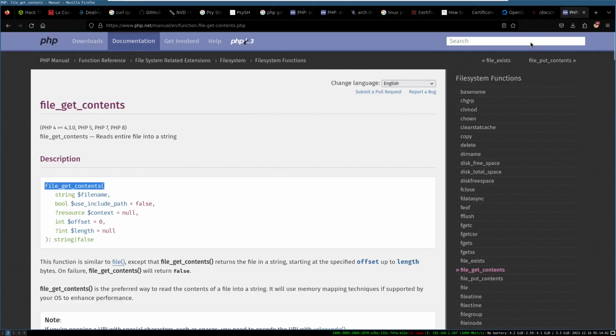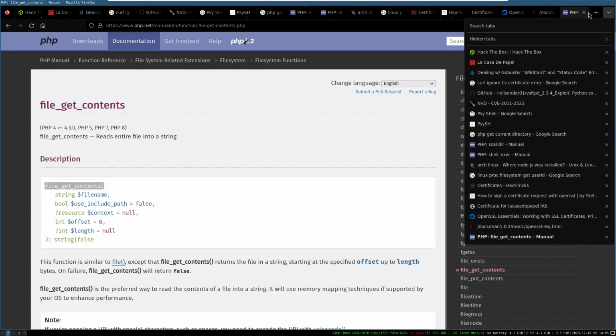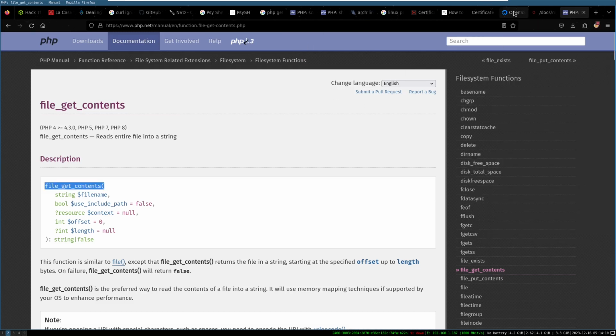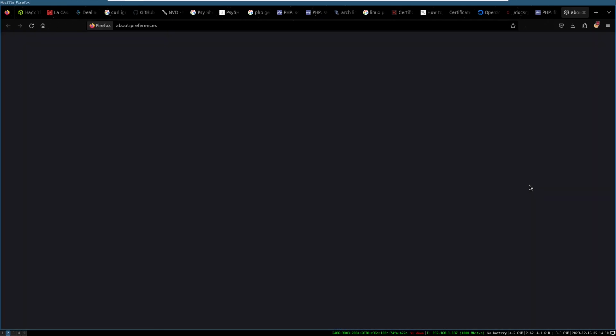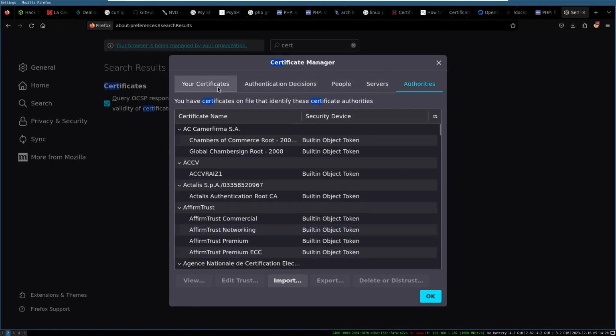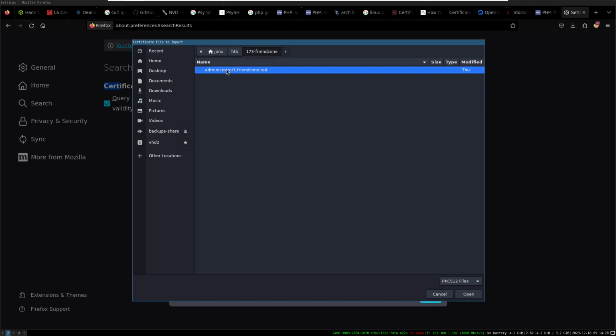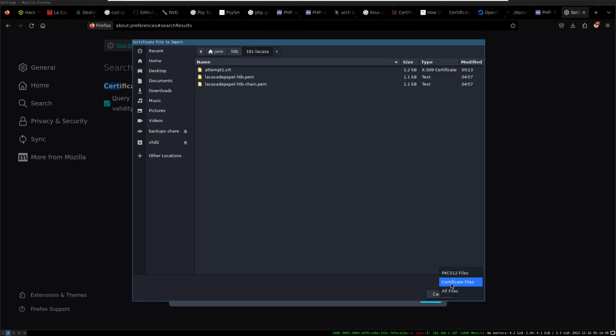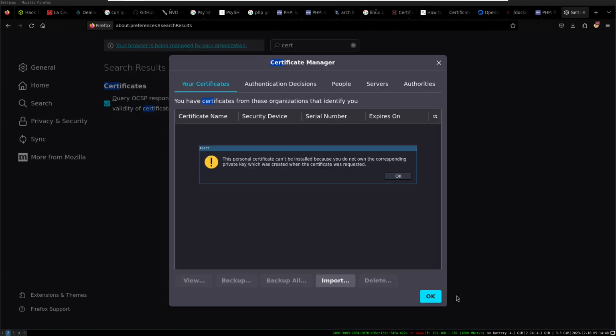Now can we just import that straight into good old Firefox? Settings, certificates, my certificates, import, HackTheBox, 181, PKCS12. Okay. Is this going to work? X509 certificate, open. This personal certificate can't be installed because you do not own the corresponding private key, which was created when the certificate was requested.